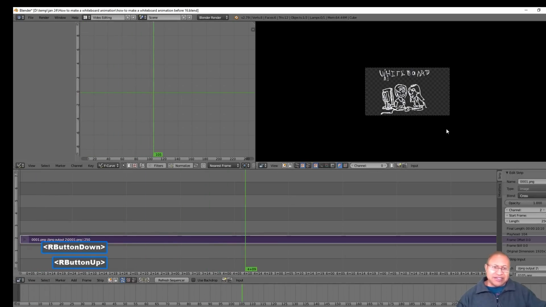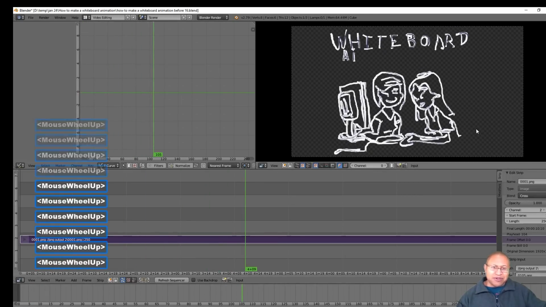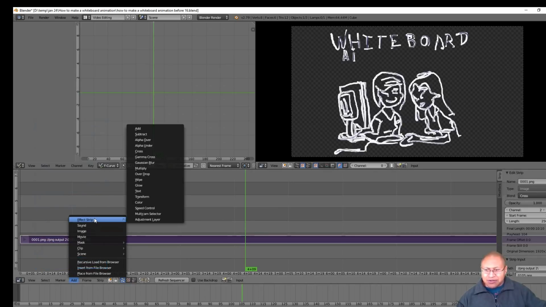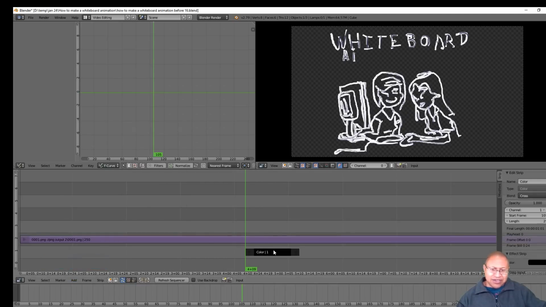We can see our animation there. I'm going to roll my mouse wheel to zoom in. Now what we're going to do is click Add, go to Effect Strip, and then select Color. So I left clicked on Color. So here's our color strip right here. Color strip is just a way of filling up this entire frame with color, which is extremely useful for what we're about to do here.